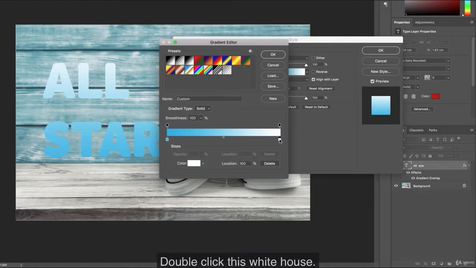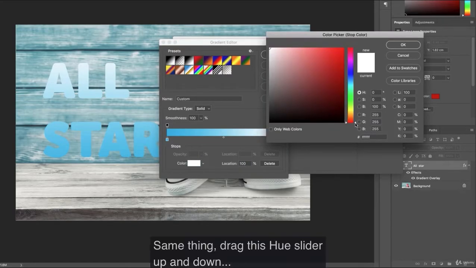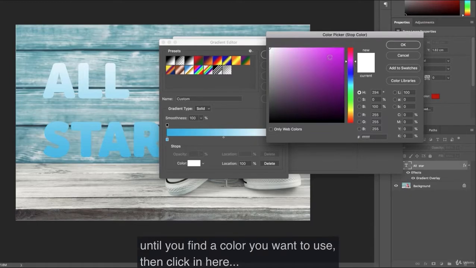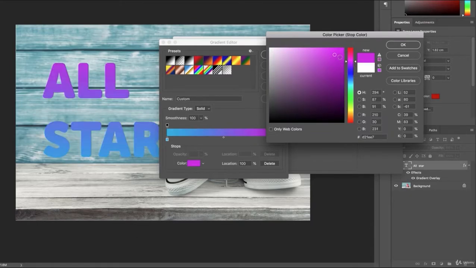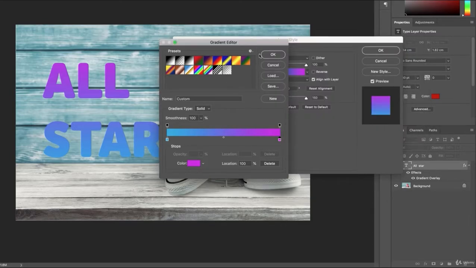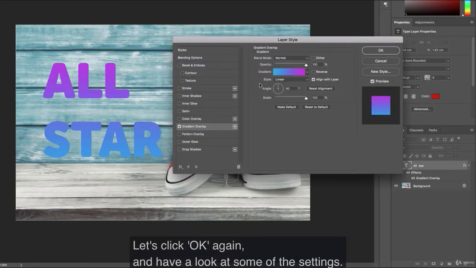Double click this white house. Same thing, drag this hue slider up and down until you find a color you want to use, and then click in here. Okay, and you'll have that blue to purple, or at least magenta. Click OK. Let's click OK again and have a look at some of the settings.